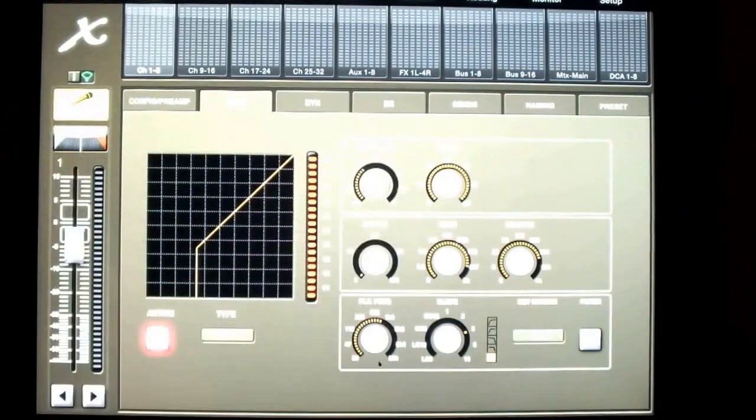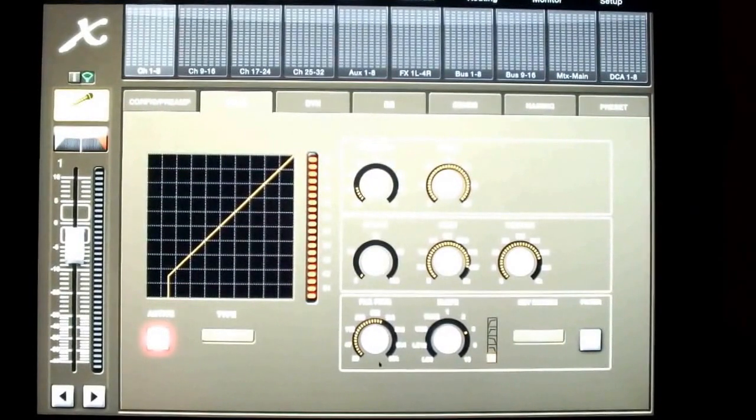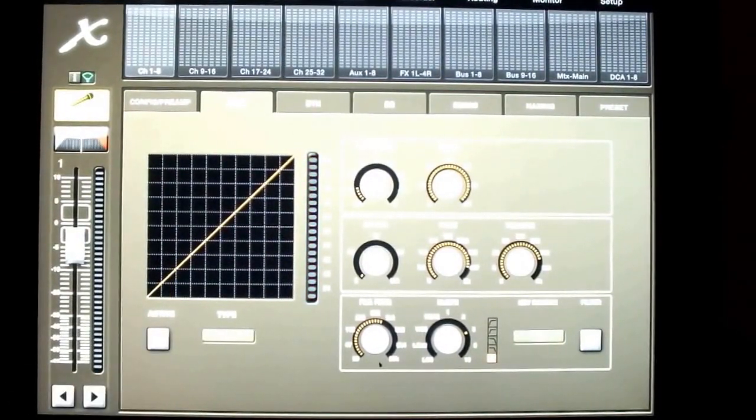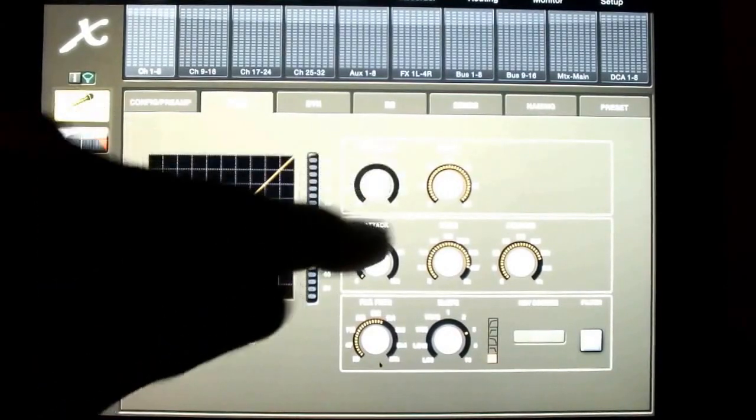Generally for vocals you wouldn't use a gate. I was using this last night and I had a noisy guitar on that channel, so I had to turn on that gate.